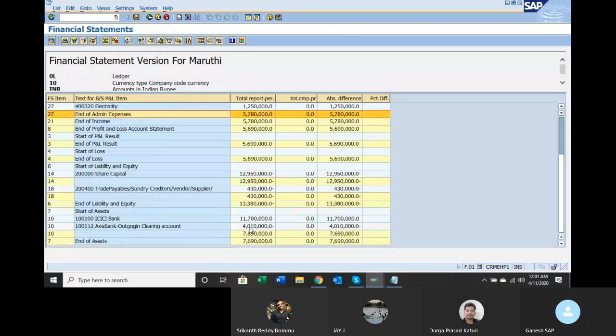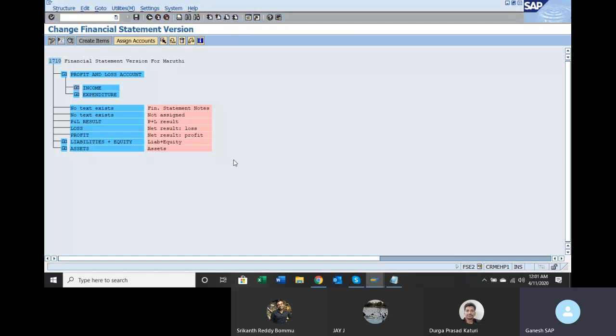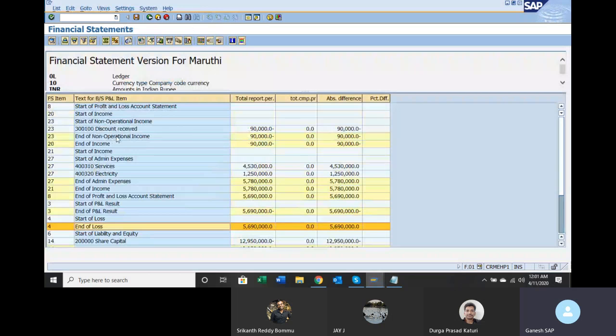So we can see end of P&L result 56,90,000, right? End of loss is 56,90,000. Okay, so this is the last, right? If you still have doubt, let us go. What is your total revenue? End of income. Okay.